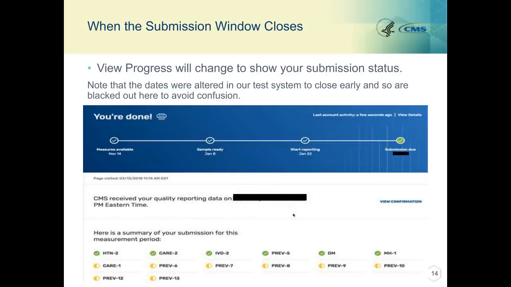In this case, I've blanked out the submission due date because we made it an earlier date in our test environment to trigger this scenario, and I didn't want to confuse anybody, so I've blacked out the due date that we set in our test environment. In your case, you'll see the actual submission end date.